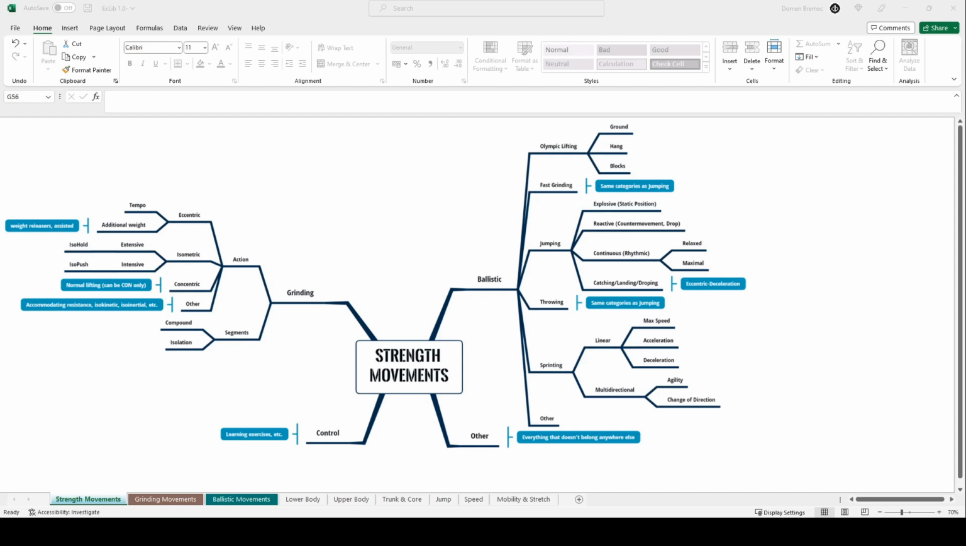Enter the ExLib. ExLib is an exercise library Excel tool that includes an overview of the strength movements, grinding movements, and ballistic movements. Exercises are divided into lower body, upper body, trunk, and core categories or tabs in terms of strength training, and then we also have jump, speed, and mobility and stretch tabs. In the future, we will be adding more exercises and more categories, such as conditioning and testing.